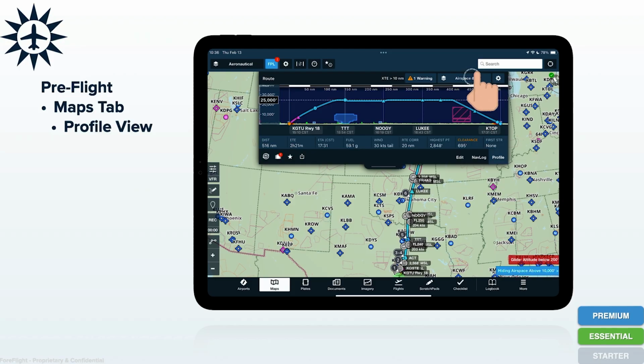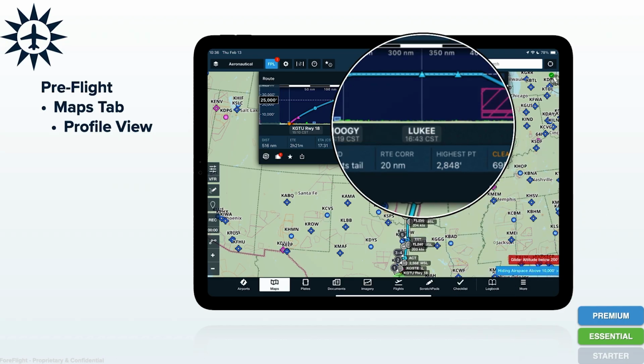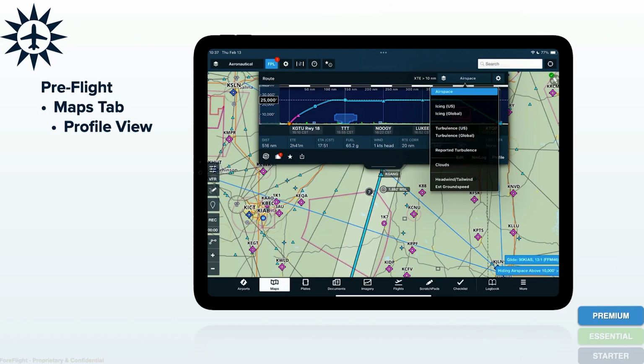I'm going to continue to look at my profile view, and then I'm going to look at some map layers. In the upper right-hand corner, I have the ability to change how this is displayed. Right now, I'm looking at airspace here. I can tap on that pull down. You can see my other options.